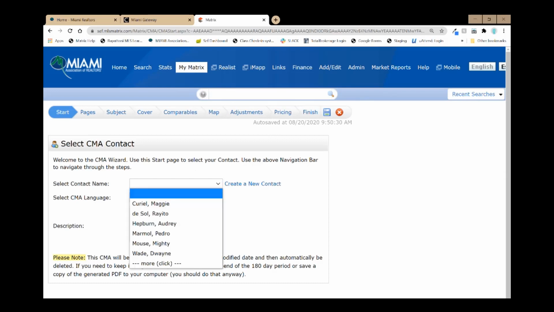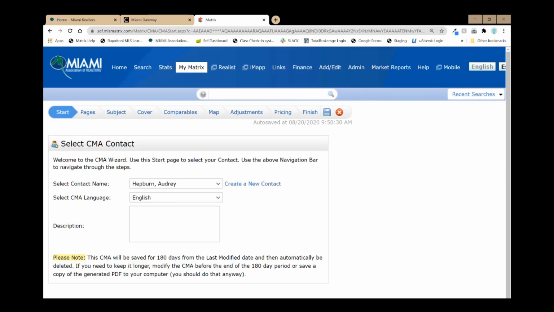If we haven't saved them as a contact, we can go ahead and create a new contact on the spot. I'm going to say this is for Audrey. Select your language. We have English or Spanish available. And then in the description, we recommend typing in the property address. It's a free field with no character limits, so you can type whatever you'd like. This way, when you're looking at your list of CMAs, you can see where the property was and who the CMA was for.